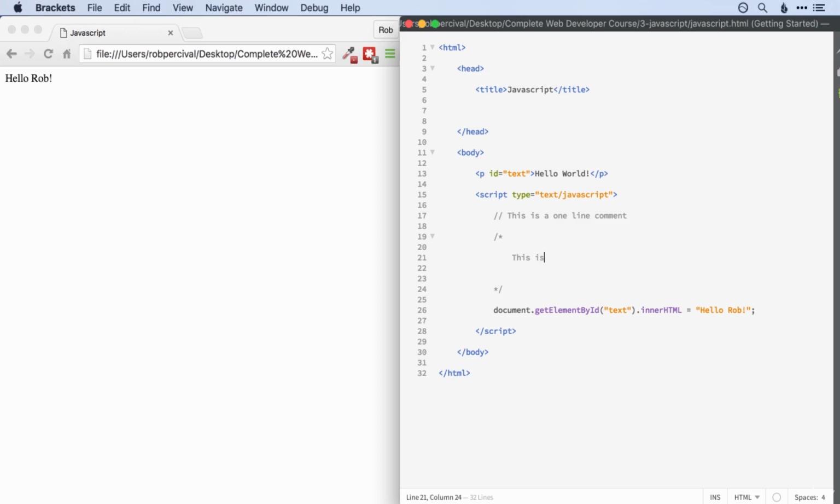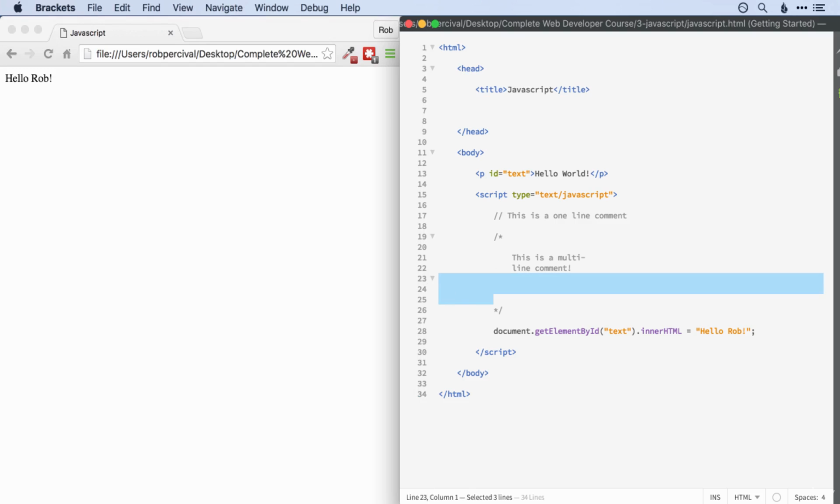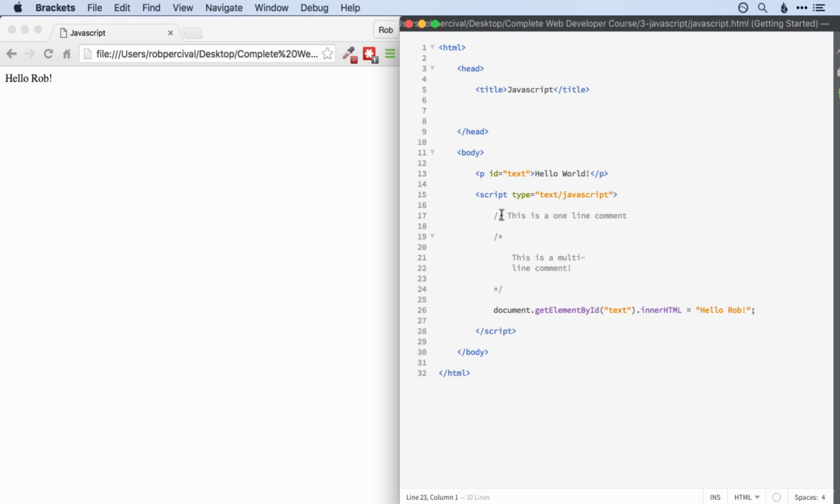So we put something like, this is a multi-line comment. And we can put whatever we like in there, as many lines as we want. So just to check, once again, the code still works. We haven't broken anything. All right. So that's how you do both one-line and multi-line comments in JavaScript, and it's also how we change the content of our page using JavaScript.